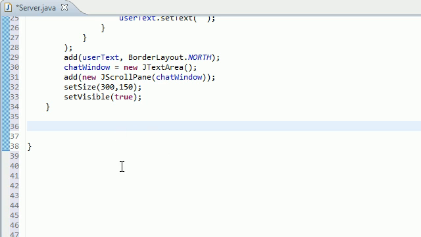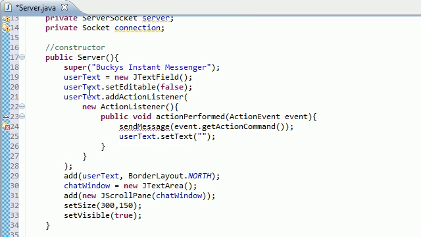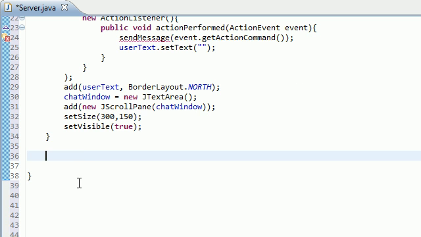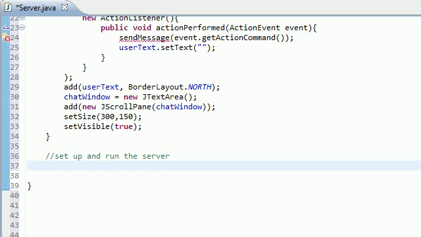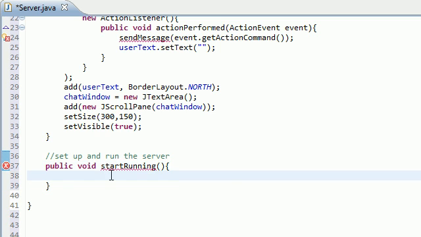And now that you're done creating the GUI or the constructor, the next thing that you need to do is set up your application, pretty much the background, housekeeping, boring setup stuff. So I'm going to go ahead and set up and run the server because that's what this method is going to do. Again, this is going to get called once your GUI is done being created. So what you need to do is create a method called public void start running. I think that's an appropriately named method.